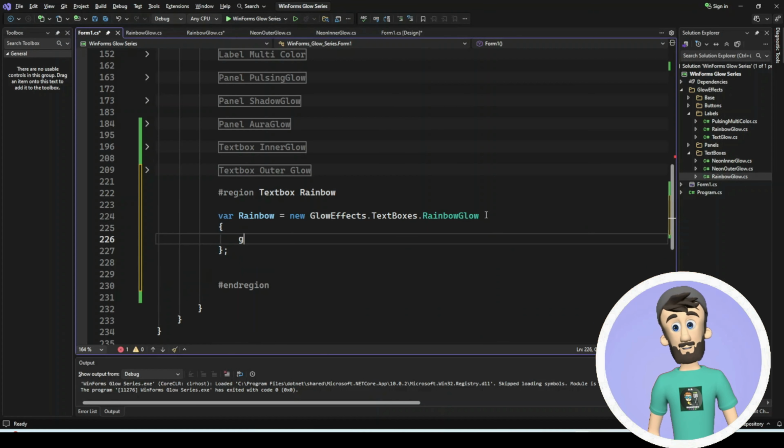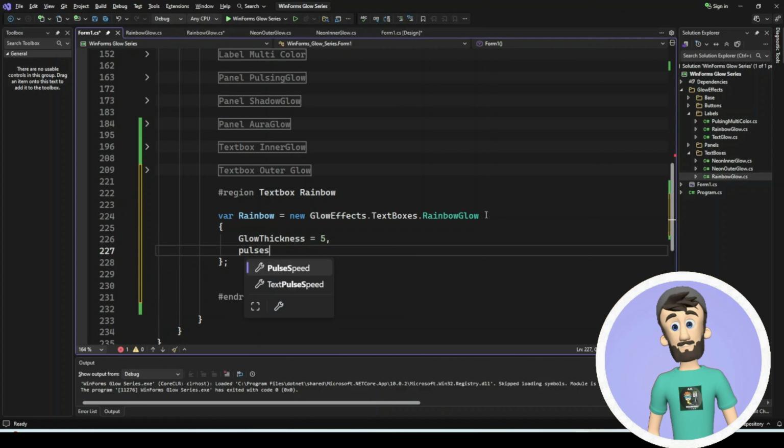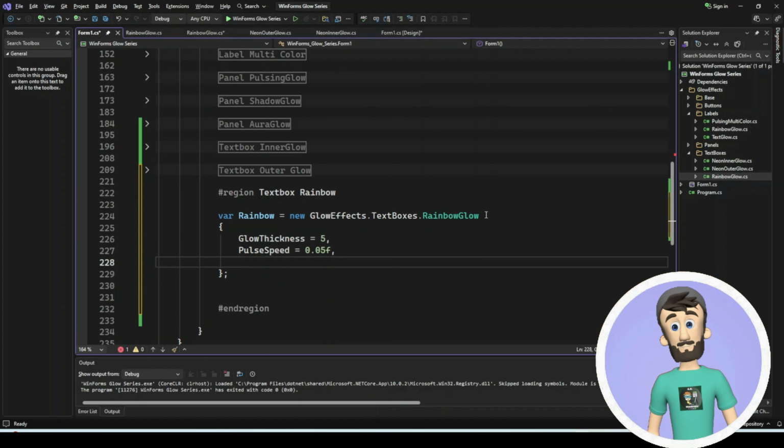Now start the application. We define the glow thickness, the pulse speed, the text color, and whether the text should pulse or not. After that, we attach the effect to the text box, exactly the same way as with all the other glow effects. No special handling. No custom control. Just attach and run.